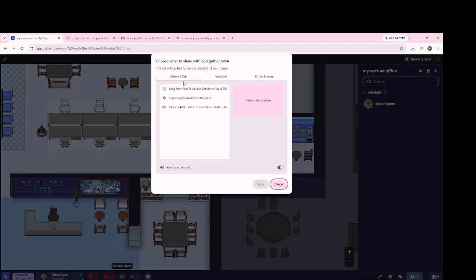If you're sharing a browser tab and want others to hear the audio, turn on the Also Share Tab Audio option before you continue. Next, select the tab, window, or screen that you want to share. After making your selection, the Share button will become available. Click Share to start sharing your screen with other participants.